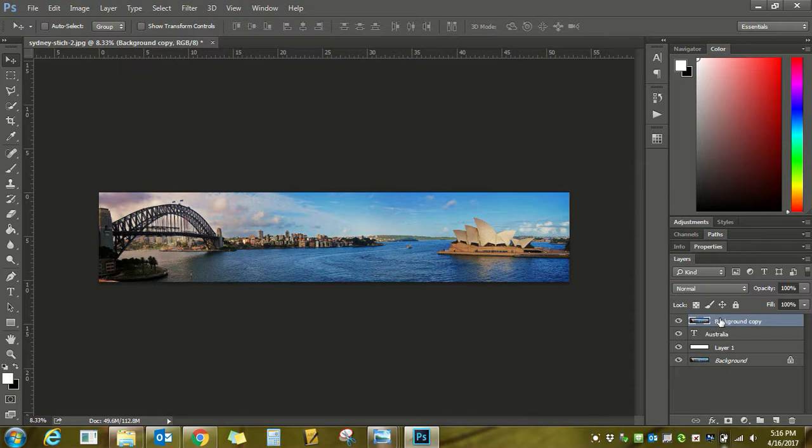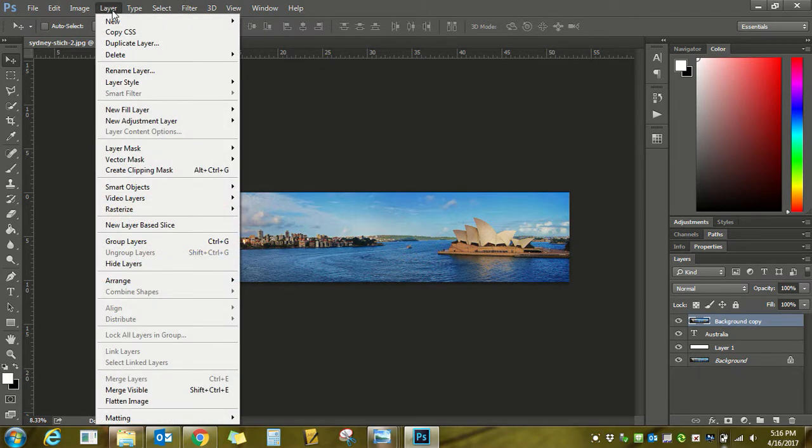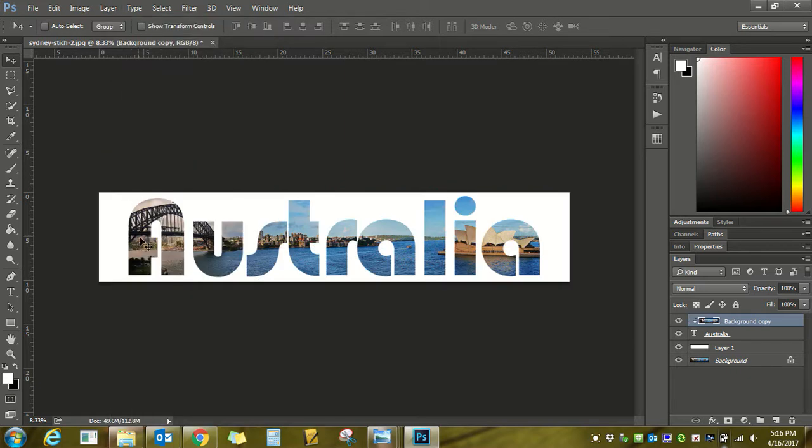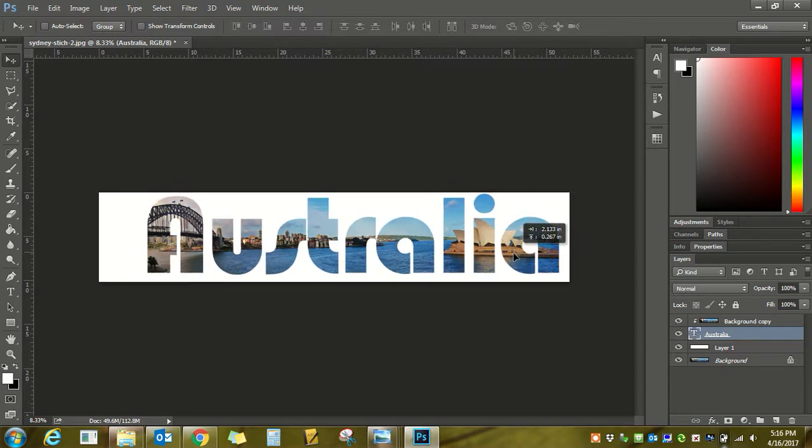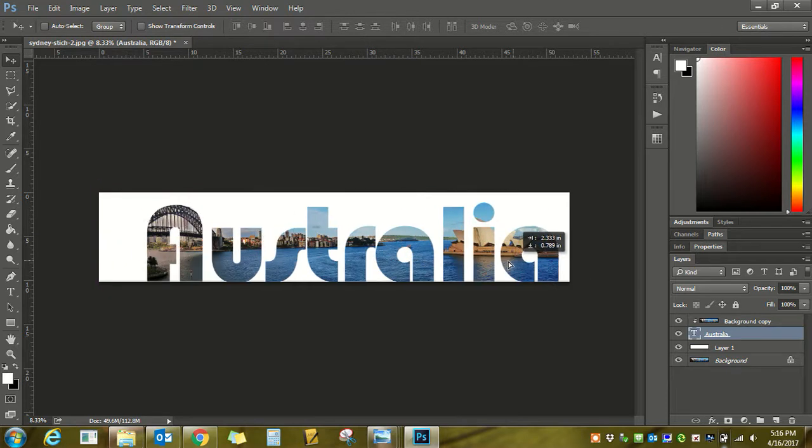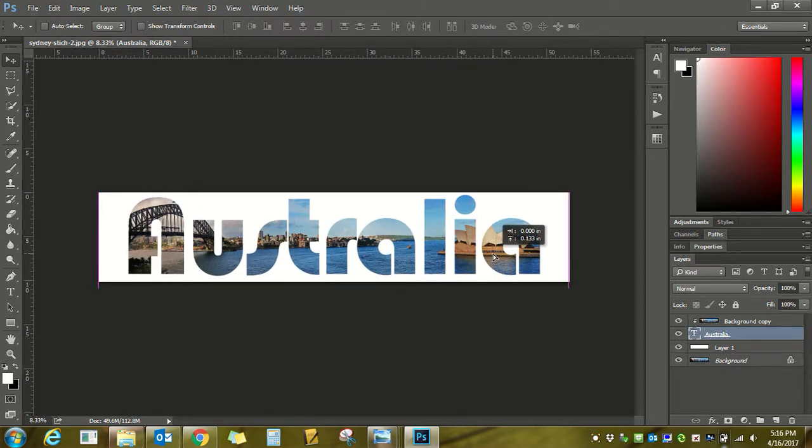So select your background copy layer, then go to Layer up at the top, Create Clipping Mask. Click on that and it just added the clipping mask. So now you can see where the word is, the part of the picture you can see. So you'll notice then if you move the word, if you click on the text where it says Australia and you move it, you're going to see the picture wherever you move it. So you can continue to make edits to this if you need to.